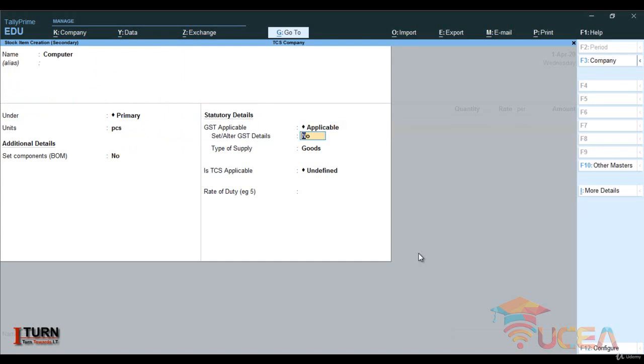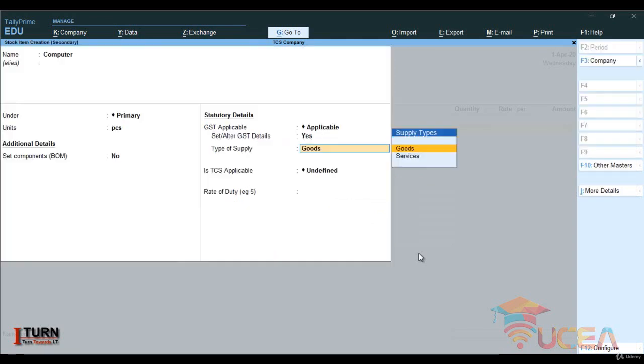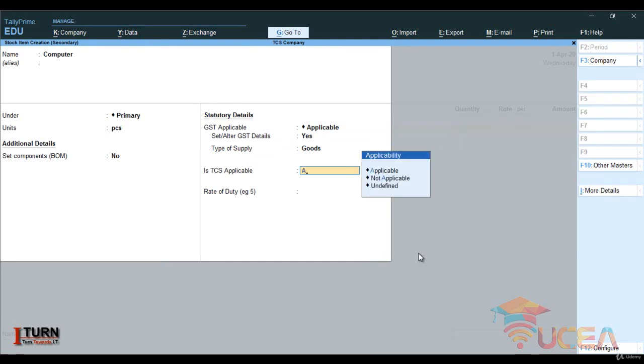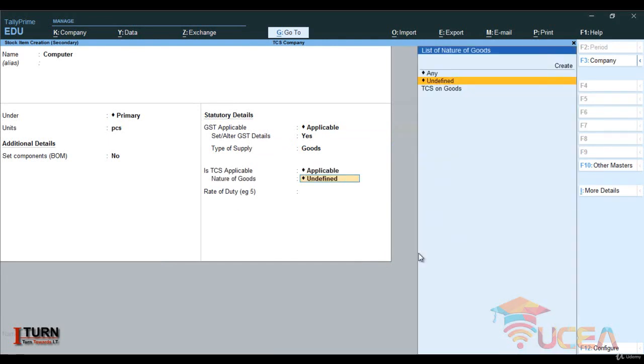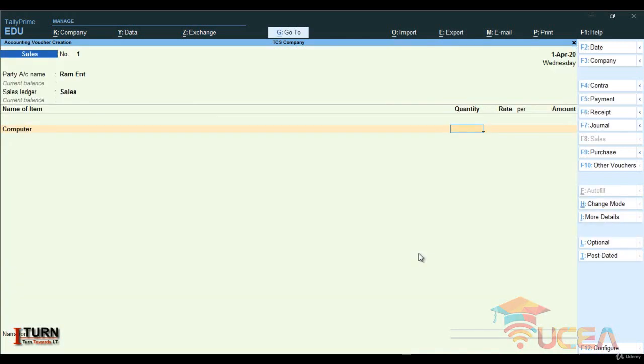Set alter GST detail, yes. From here it's based on value. From here we are going to select taxable, and rate is 18%. Okay, it's based on goods. Now TCS applicable, we will select applicable, and from here we are going to select TCS on goods. That's the duties and taxes component we have created. Fine, go ahead and save it.